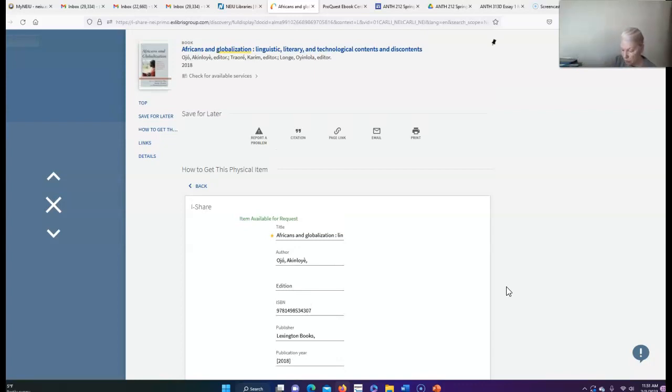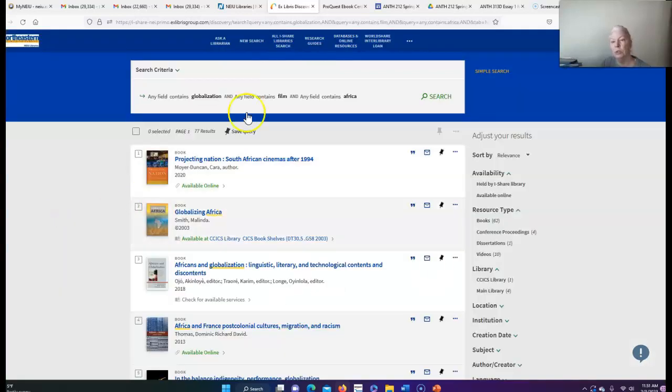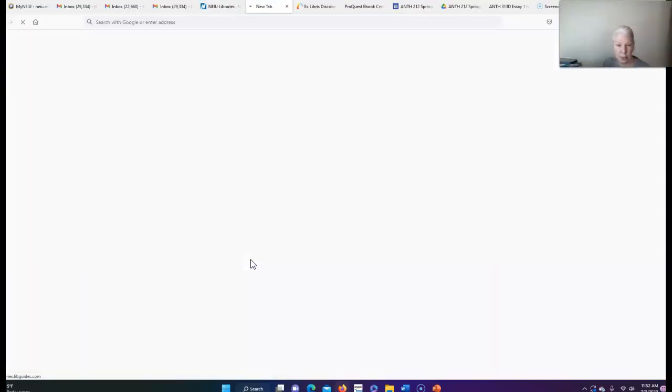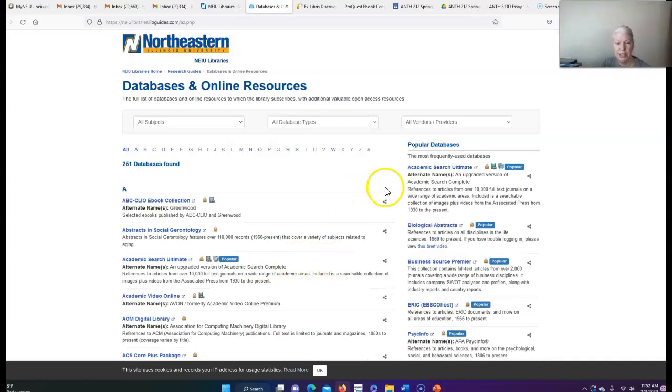So don't be scared off by Northeastern not owning a book. You can get this. My experience is that it comes within a few days. It's super fast. Okay. So, back to the library homepage, that's where we just went to find books. Now, another place we can look is in the library's databases, right?